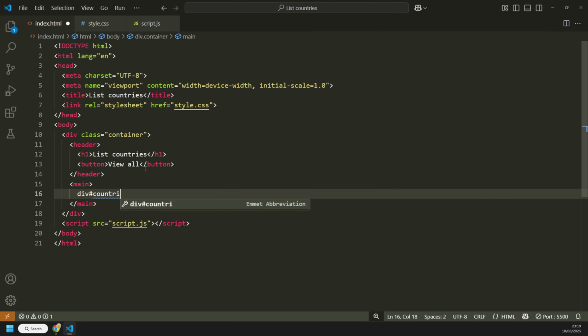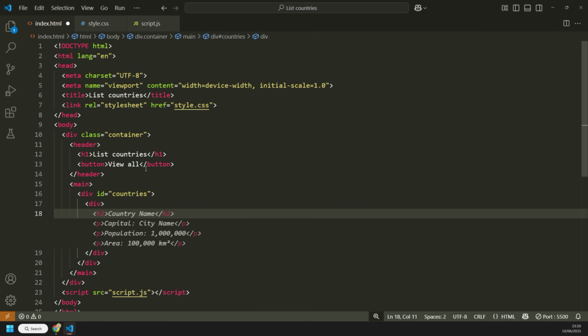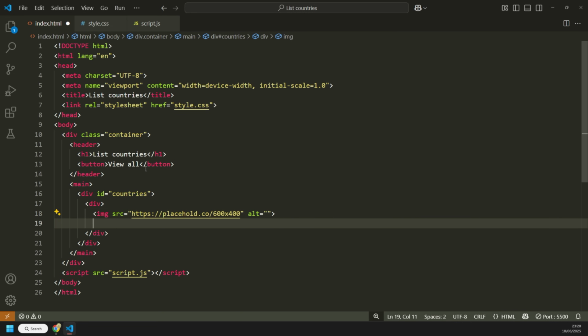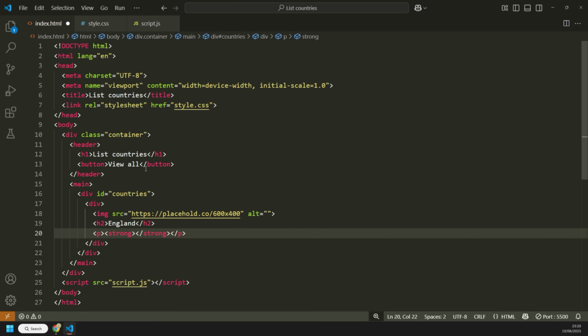Add div with ID countries. We will append the information later using JavaScript, but for now, since we need to style them, let's add a div tag. Let's add any sample image for now. Then add h2 tag and a country name. Add p tag, strong tag, add capital London.